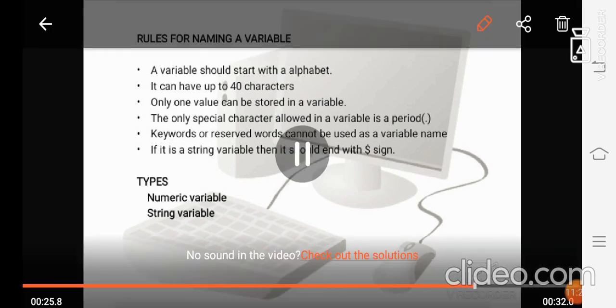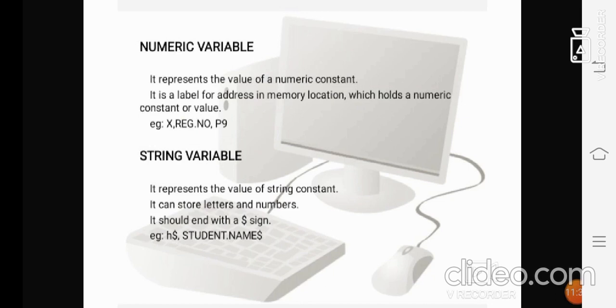The next one we are going to discuss is numeric variable. What is a numeric variable? It represents the value of a numeric constant. It is a label for an address in a memory location which holds a numeric constant or value. Examples are X, REG for register, or page number. These are the examples we use for numeric variables.